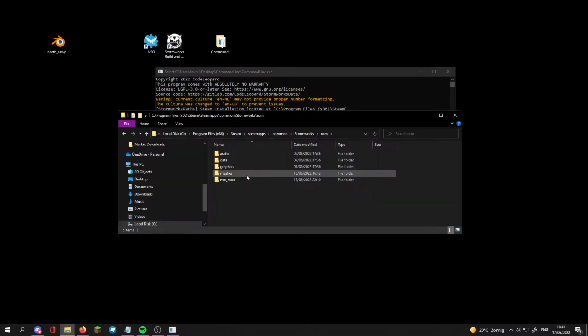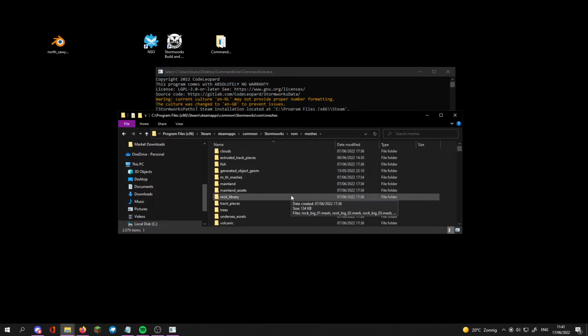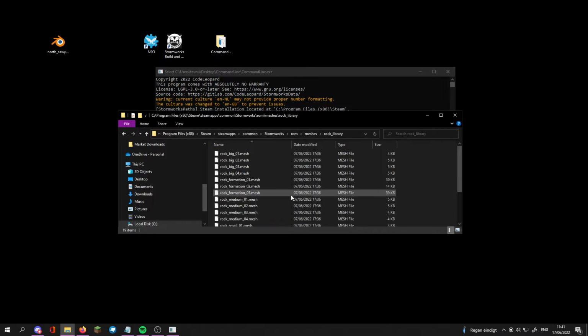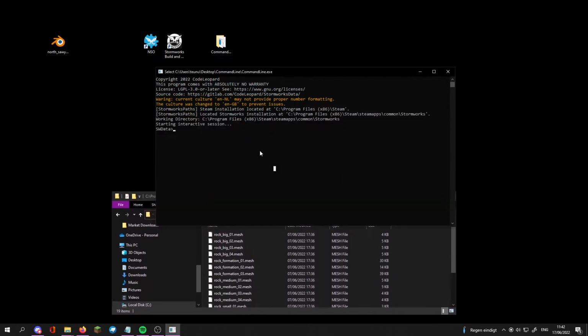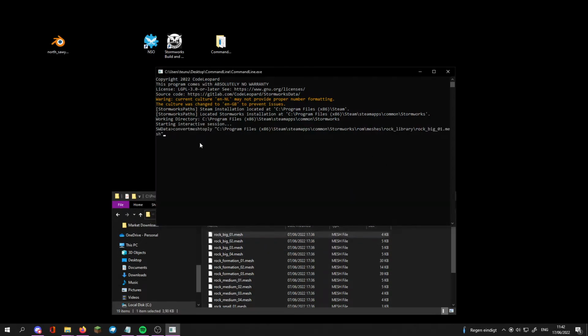For those of you that are new to modding, you can find meshes in the read-only memory, the ROM, and then you go into meshes and find what you're looking for. I already have the shipbreaking.pli. However, I do need to show you this, so I'll open up some rocks. What you want to do is type in convert mesh to PLI, then press space, and just drag and drop the file that you want. Then you press enter, and that has now converted the .mesh into a .pli.